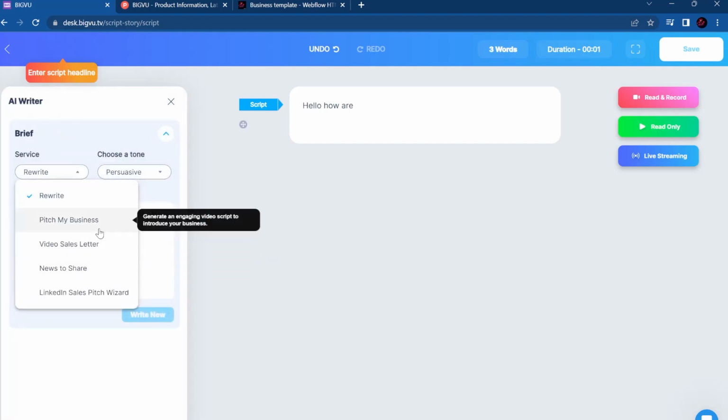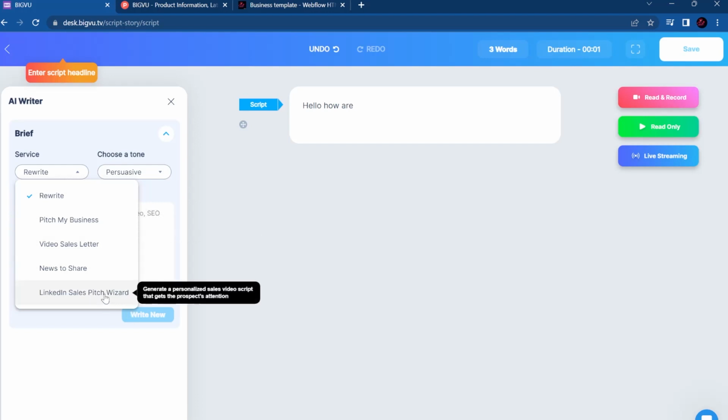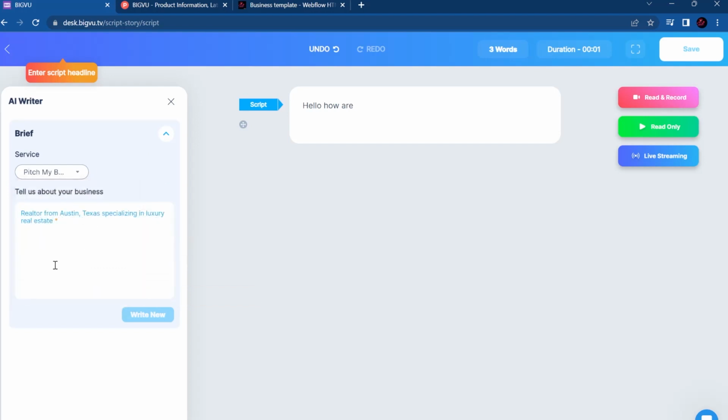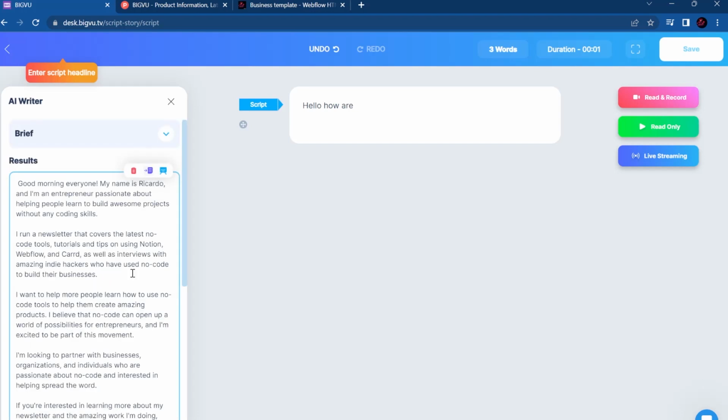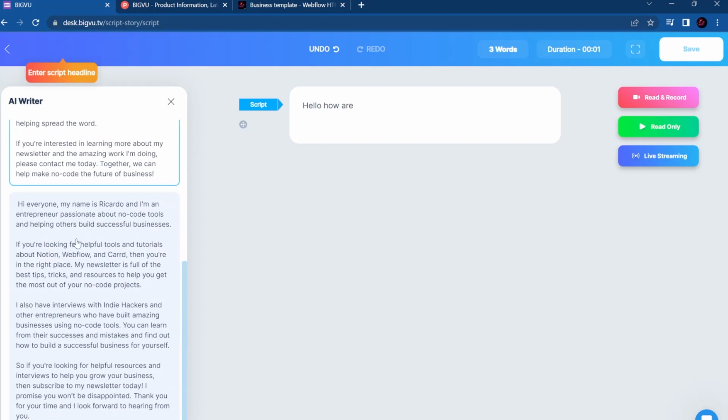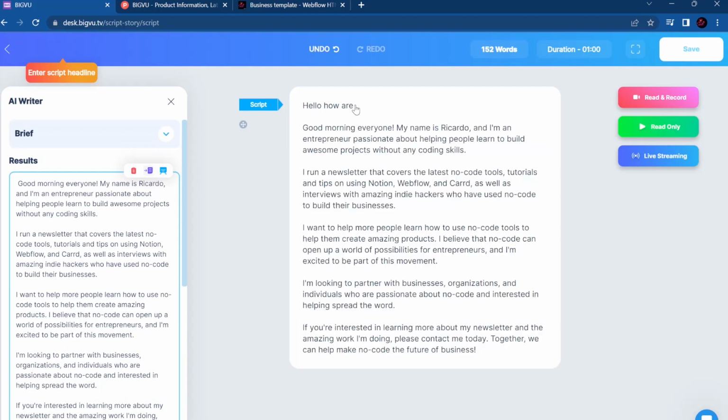They have different options. You can rewrite everything that you want. Pitch my business, video sales, LinkedIn sales, pitch wizard. So let's go pitch my business. I'm gonna say, for example, the case of my newsletter, it's a newsletter about no code tools, tutorials about Notion, Webflow, and Card, and interviews. Okay, pitch my business. Now you have everything. The pitch was made, you can add it in the script, and of course you can take it out.